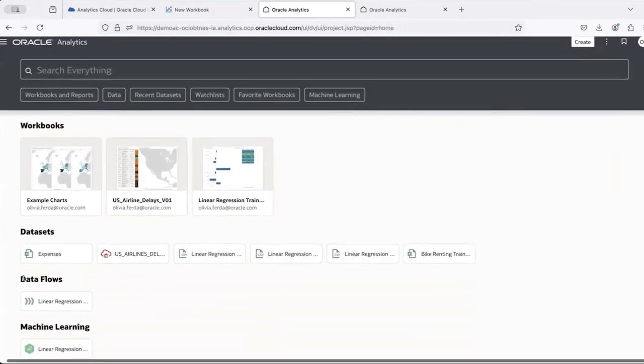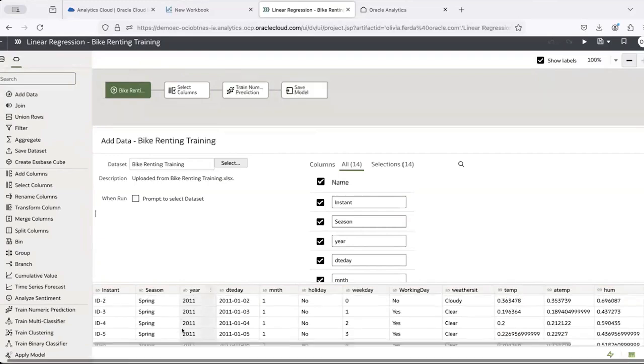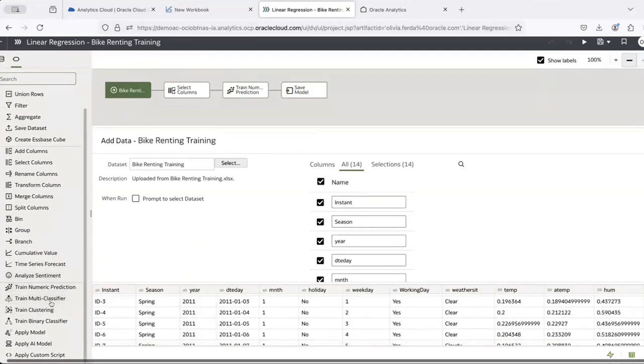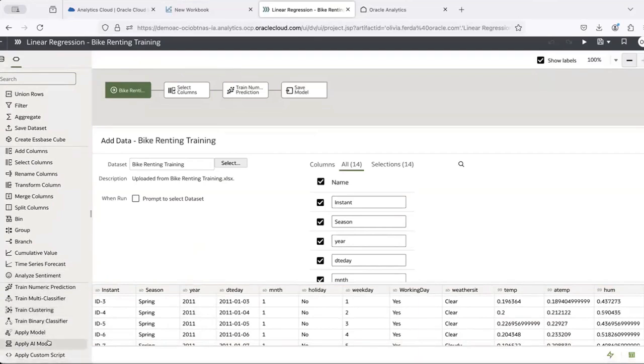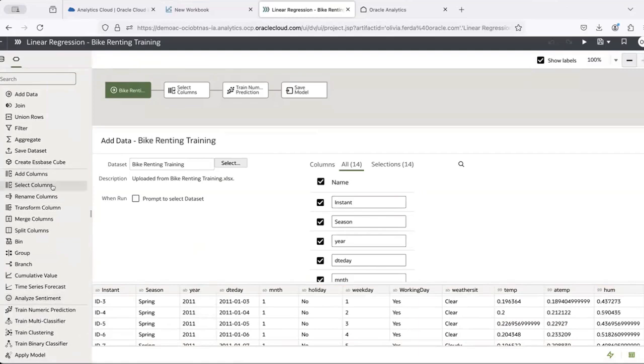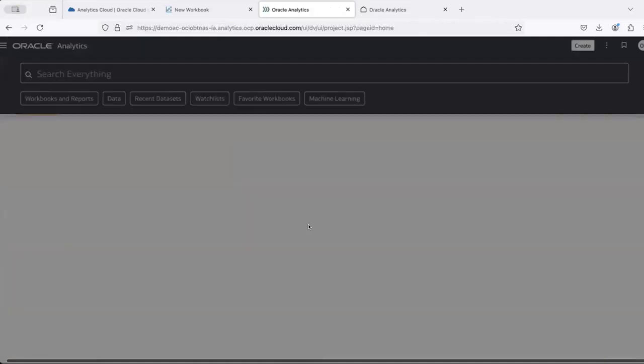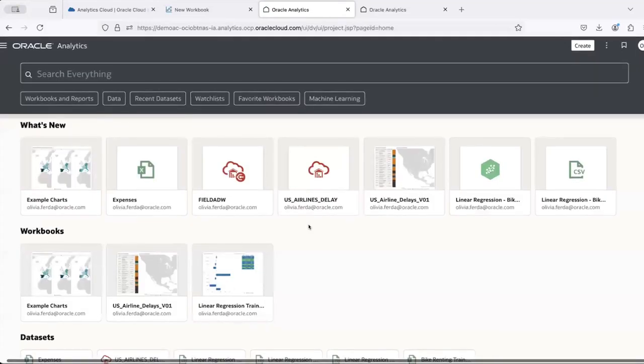You can also create a data flow for working with your data. So this is bike renting data right here. There are different things that you can apply to your data: select some columns, train a numeric prediction model to this, and you could save it. You can also do train clustering, apply AI models. There's a lot of different things that you can do with your data and data flow: add columns, select columns, rename, all this right here. And yeah, that's pretty much what I had to show for Analytics Cloud.